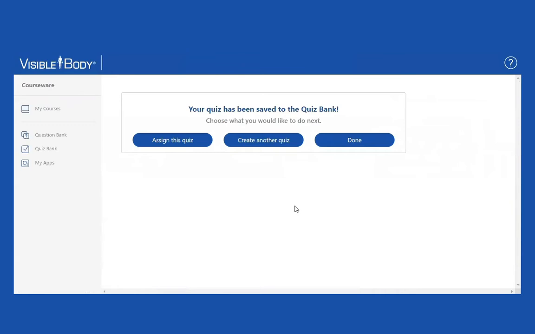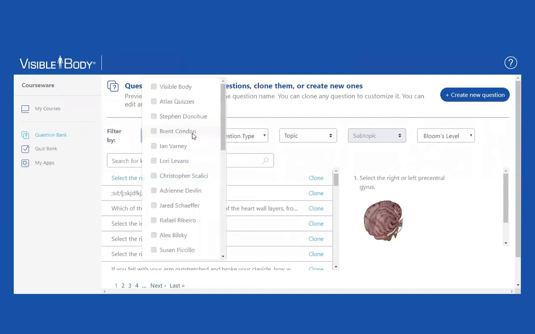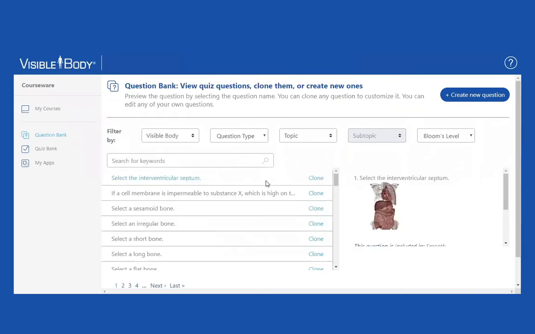What if I want to edit quiz questions? Well, why might you want to do that? You might want to do that because you might want to give students credit in a dissection quiz, for example, for choosing something that's maybe not quite so specific. So we can go to the question bank. We can filter by Visible Body. And again, because we want to leave these questions as they are, we can clone a question. So let's clone it.